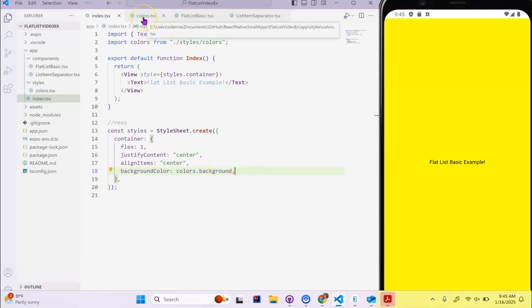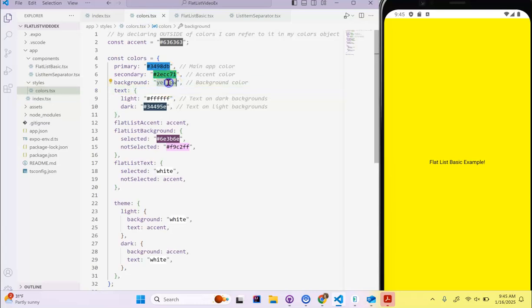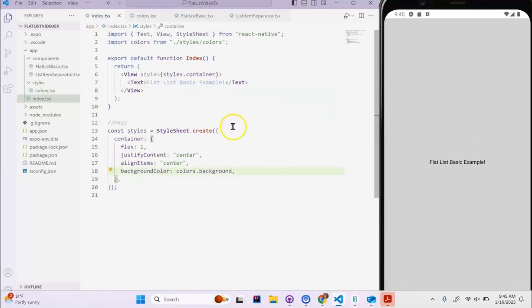If I decide that that color is a little too bright and I wanted to go with maybe say a light gray, and I change that in my colors, then that would reflect it here. Okay, so now let's go ahead and let's get some stuff on the screen.